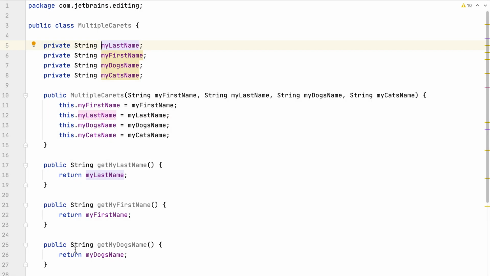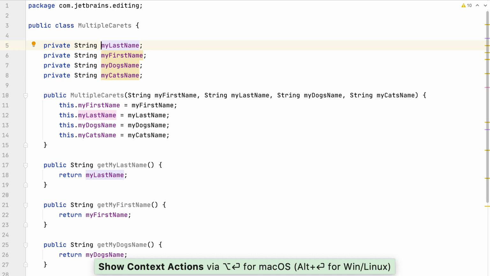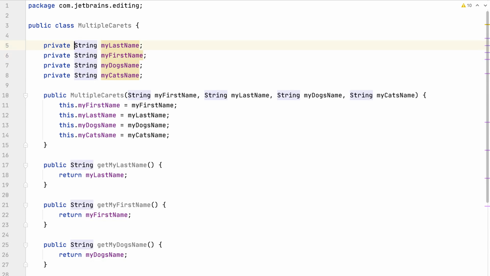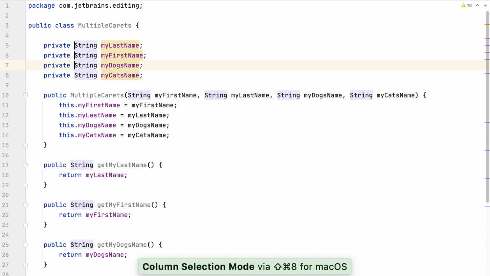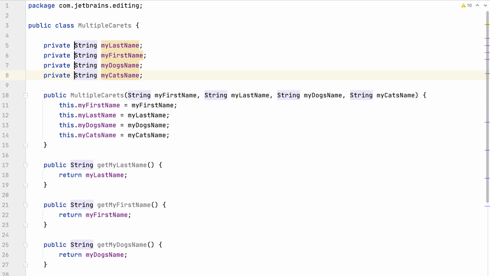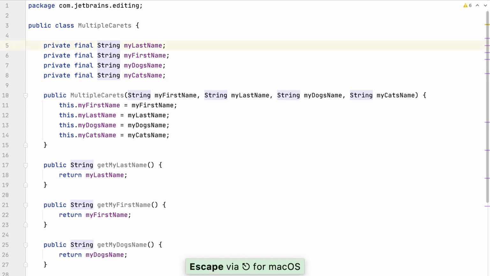Column select mode is one of those hidden gems in IntelliJ IDEA that makes working with any kind of list format much easier. In this example, I need to make all of my strings final. I could go through them individually, or I could toggle column selection mode with Shift, Command and 8 on macOS or Alt, Shift and Insert on Windows and Linux. Once I've toggled that on, I can drag my caret down my list without holding any other keys down. And then I can type in my missing word. Final. Don't forget to toggle the shortcut off again with the same shortcut.